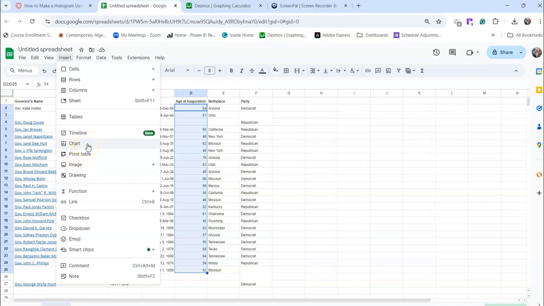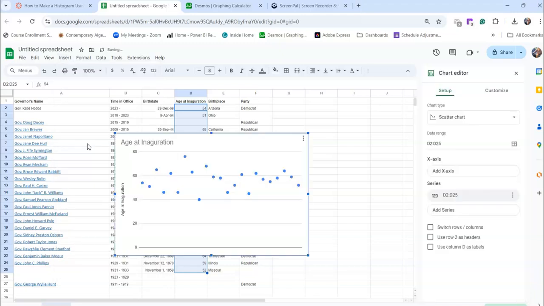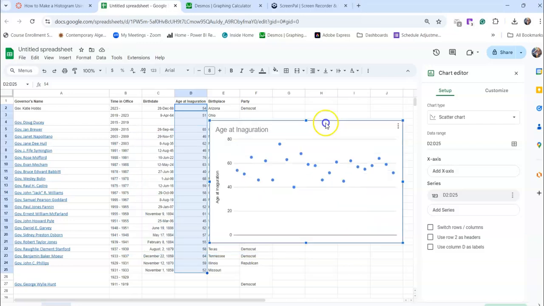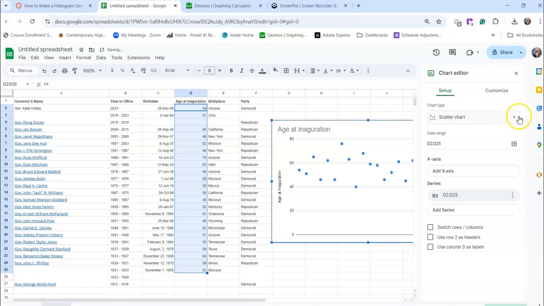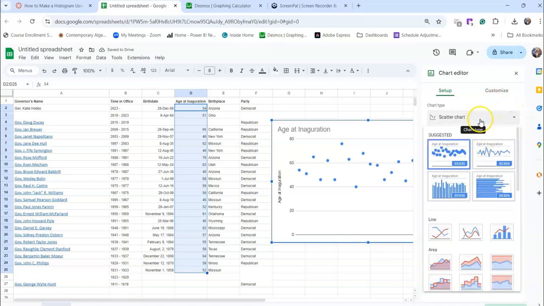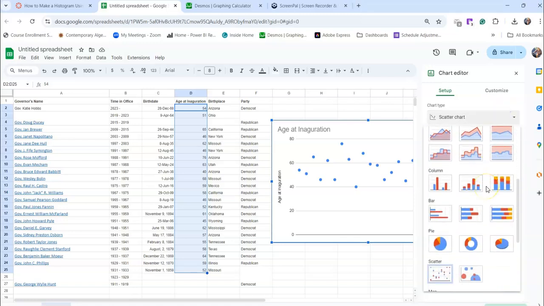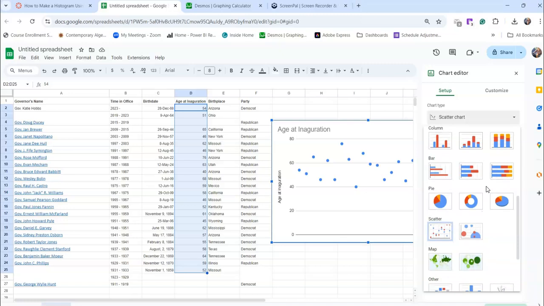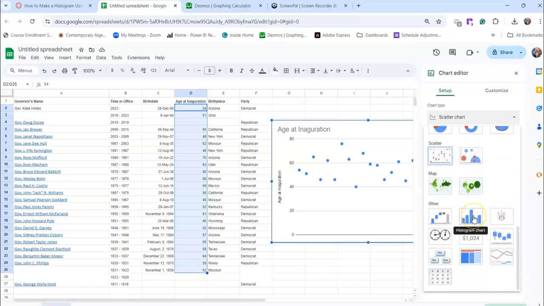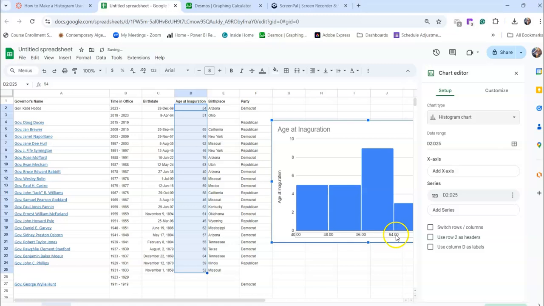And when I click on chart, it's going to pick a chart for me. Well, I don't want a scatter graph. I want to find a histogram, which is down at the bottom. So I want a histogram here. And you'll see that it automatically created a histogram for us once we changed it to histogram.